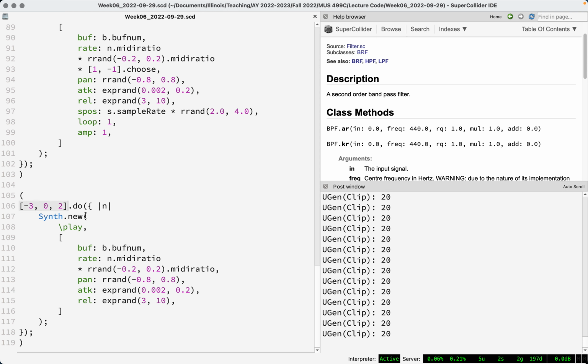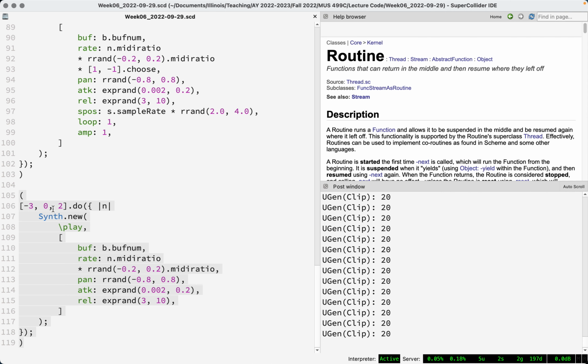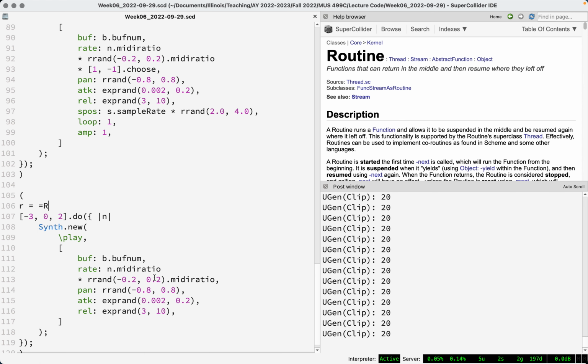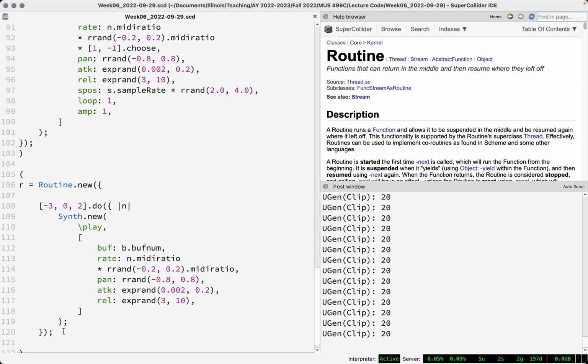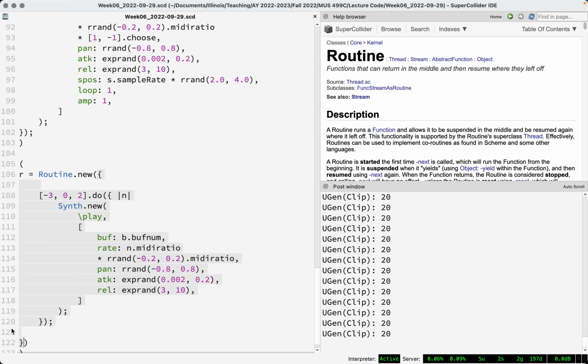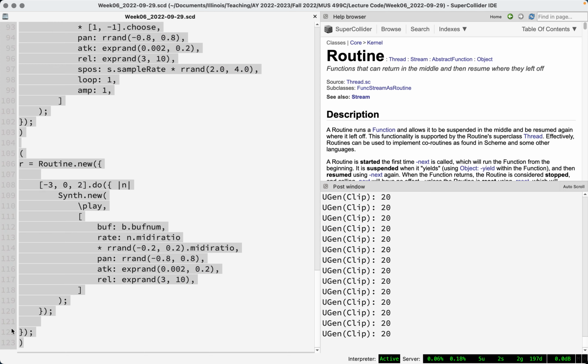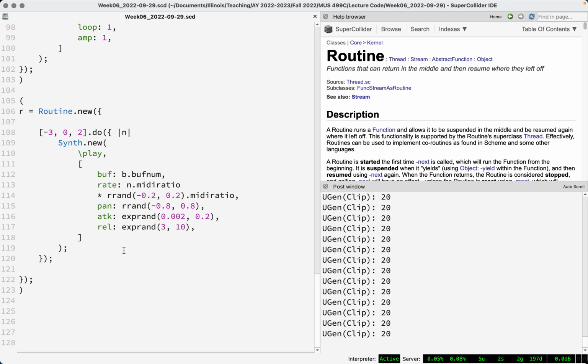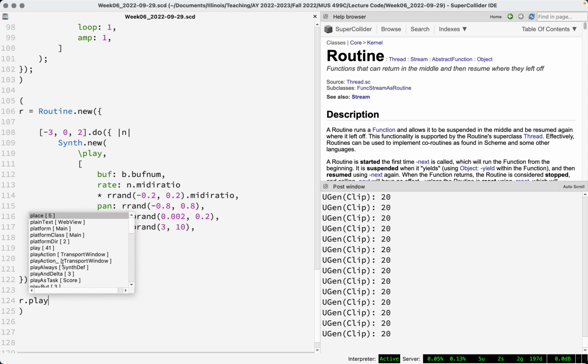Here's how we do it. There's a class called Routine. This is how I like to introduce sequencing in SuperCollider. A Routine is a function which can pause in the middle and resume. So what we can do here is put the whole thing in a routine, like this. And if we then play the routine, it's going to be the same.